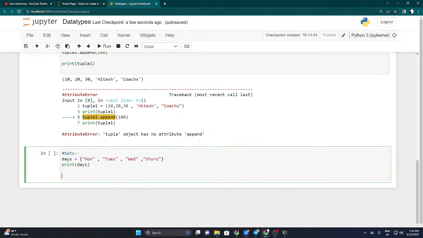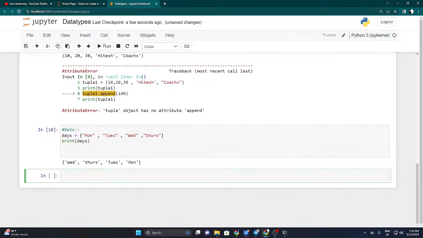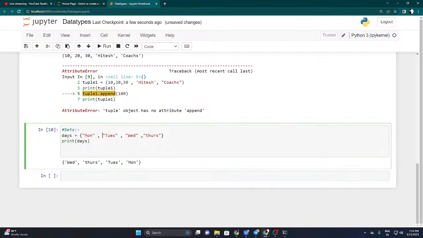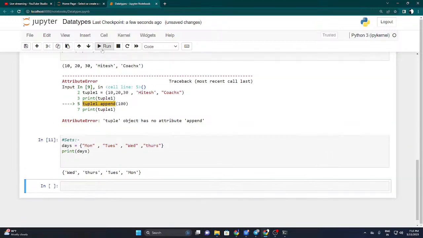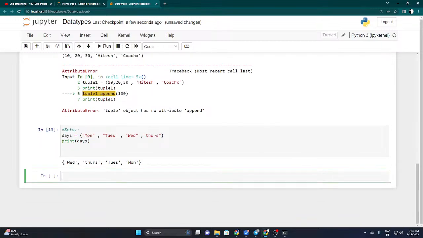You can see when I print it. Can you see here? Just as I have told you, a set is an unordered collection. You can see I have written Monday, Tuesday, Wednesday, Thursday, but what output am I getting? Wednesday, Thursday, Tuesday, Monday. Every time I run this, I'm going to get this output only because it is an unordered collection. Right? So this is called a set, which is an unordered collection.